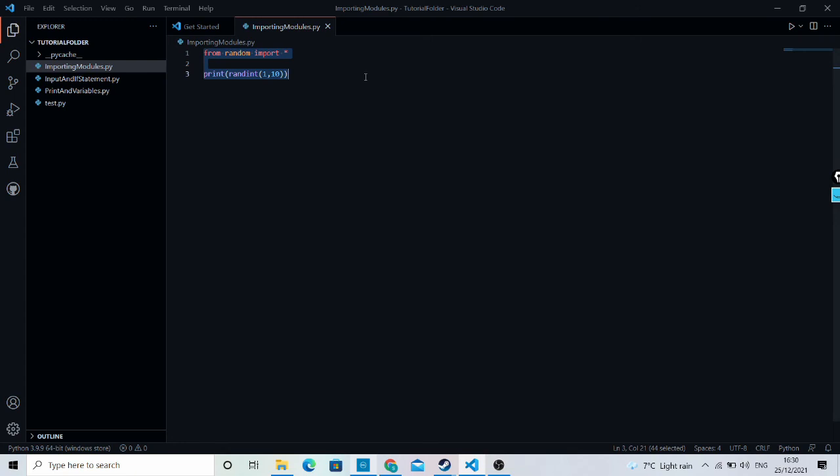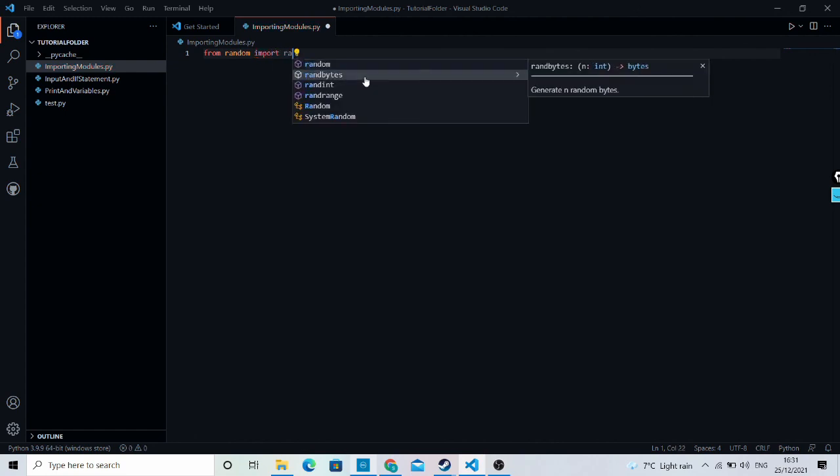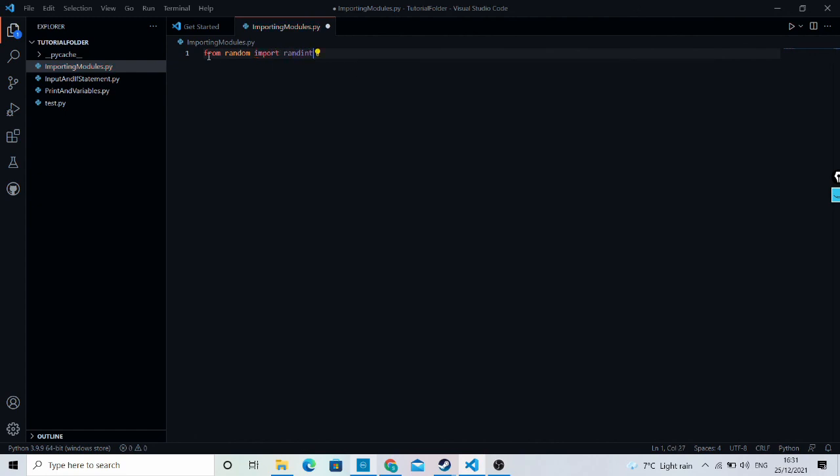I can also import specific functions as well, instead of importing everything. Like I can also write from random import randint. So from the random module, I'm only importing the randint function, and this is useful if you're just importing a module, but you're only going to use one thing from that module.